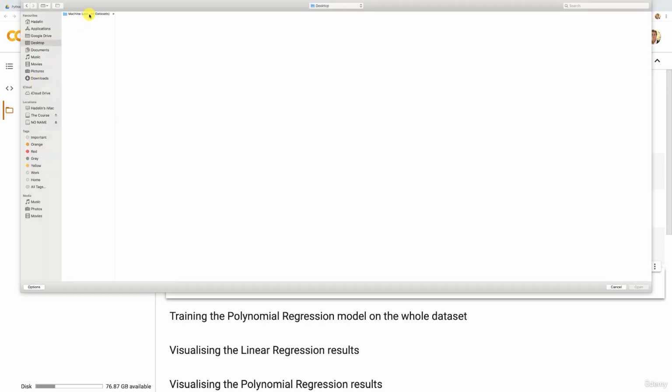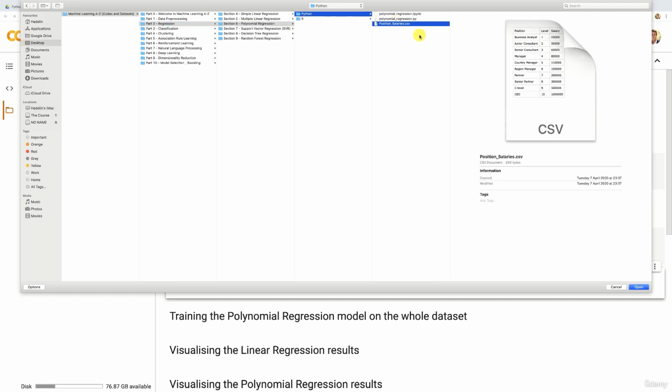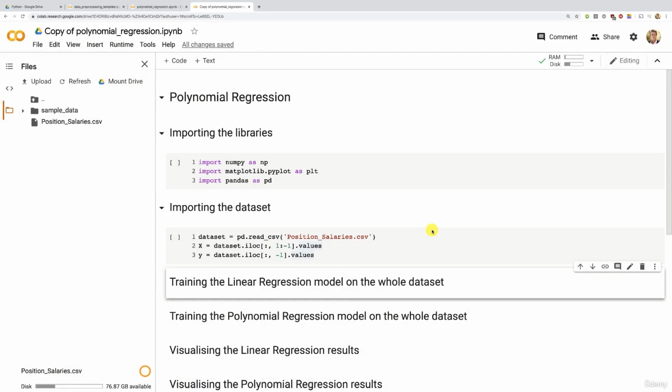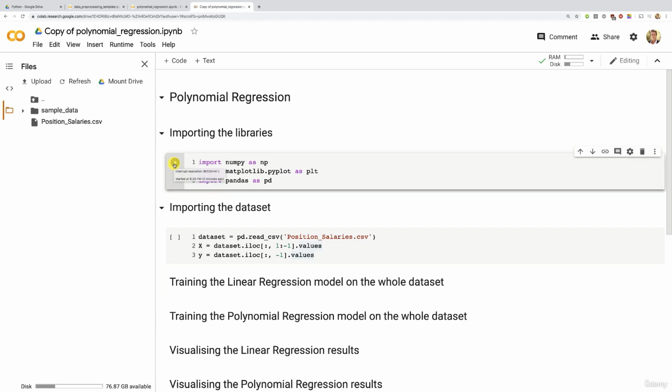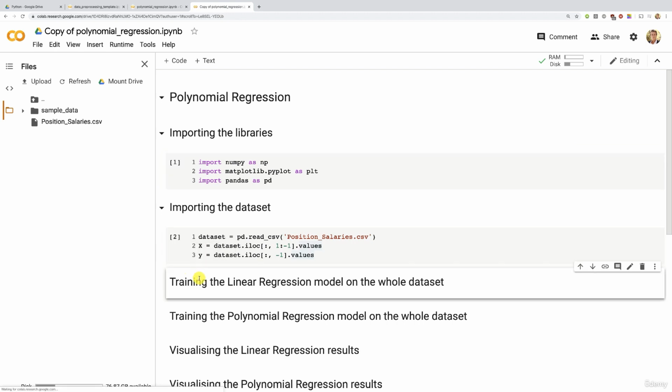All right, so we're going to go to our Machine Learning A to Z folder. I always put it on my desktop, then Part 2 Regression, then Section 6 Polynomial Regression, then Python, and there you go. Let's get and upload our position salaries dataset. That's all good. Now we have it, so now we can run these first 2 cells. First importing the libraries. Okay, done, and now importing the dataset. And done as well.